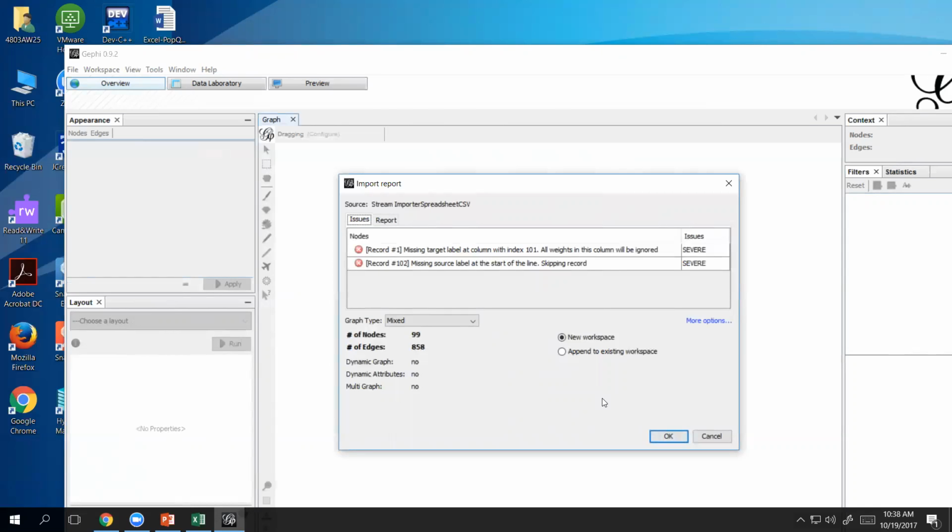Right here we have the two errors. The one record all the way over in column 101 had a blank at the top. That was where we summed up those columns. And row 102 had a missing piece. That's okay. We didn't want to include those anyway, so we can ignore these errors.